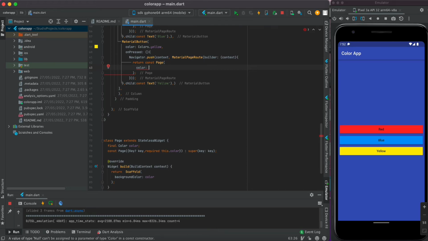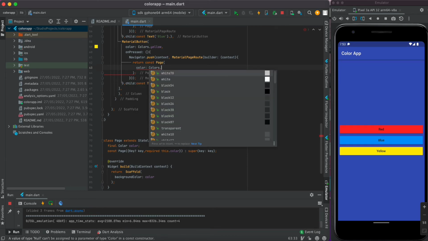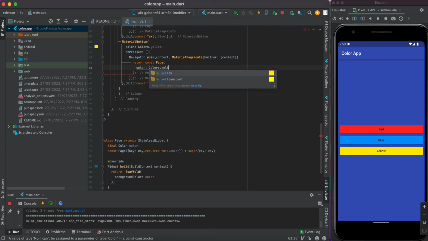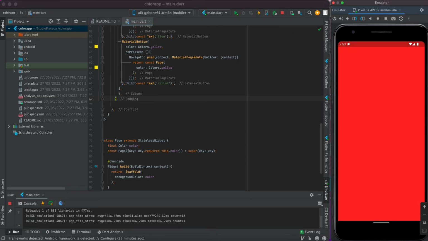And now you can add here colors dot, which color is this, yellow, like this way you can add the yellow color in this. And now save the project, and now it should work fine. It is working properly, it is working good.